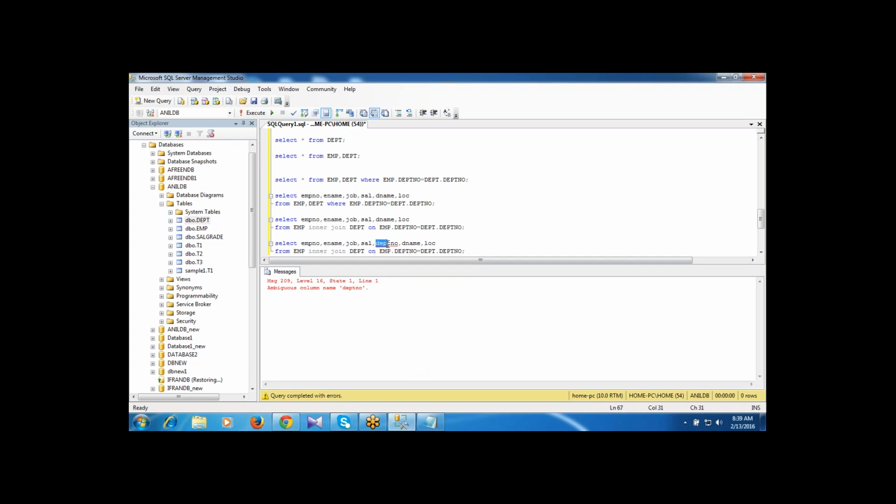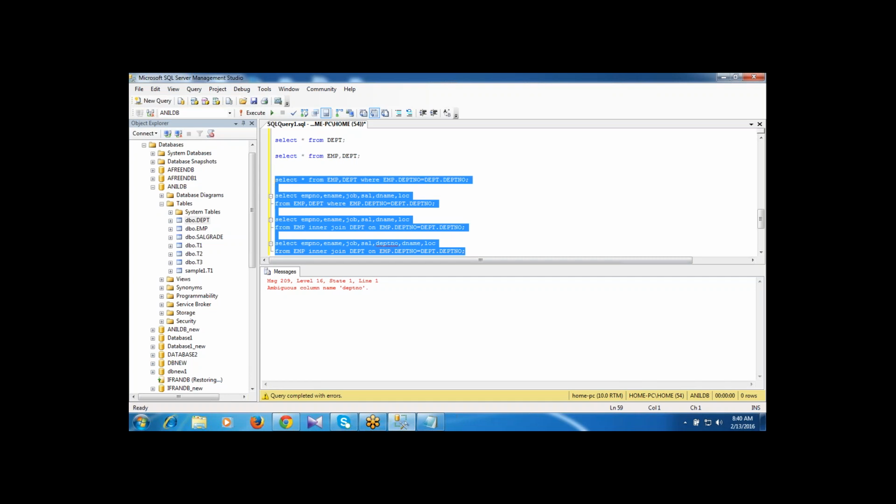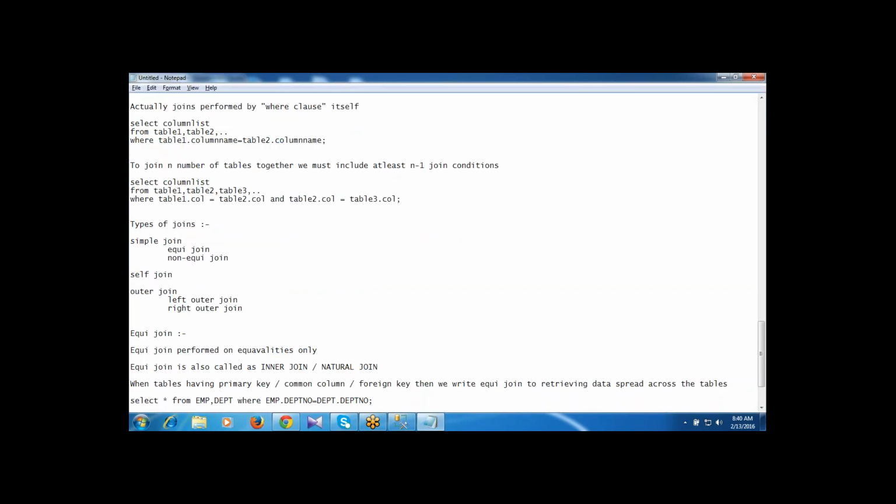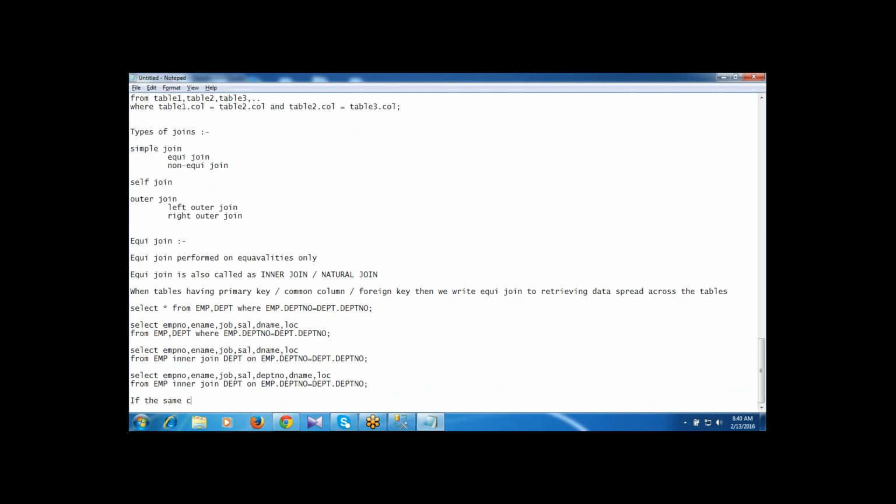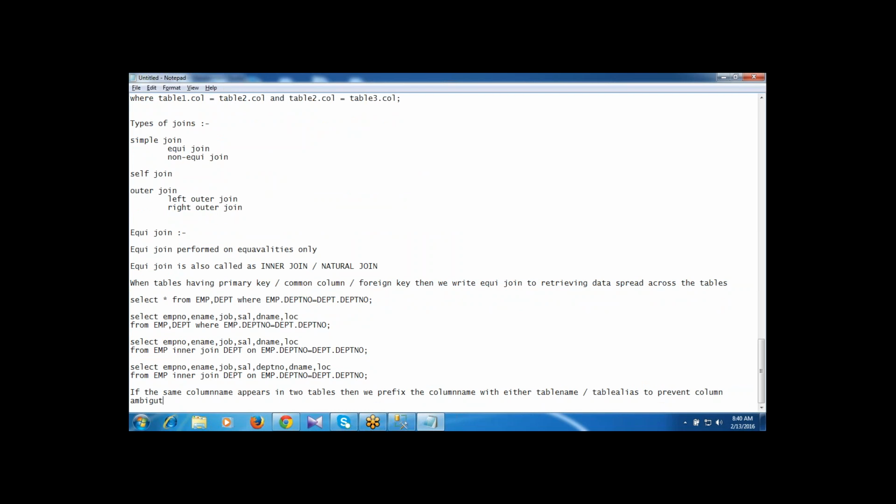If the same column name appears in the two tables, then we prefix the column name with either table name or the table alias to prevent the column ambiguity. Friends, here I am mentioning the point: if the same column name appears in the two tables, then we prefix the column name with either table name or table alias to prevent column ambiguity.